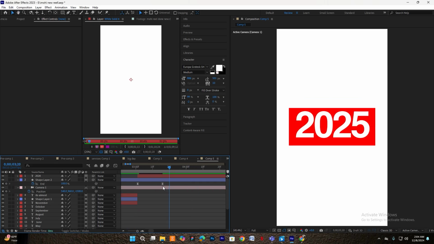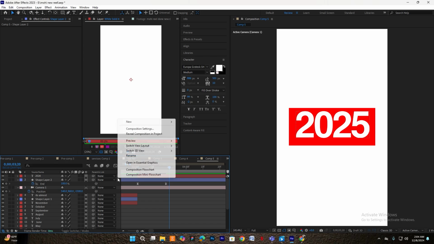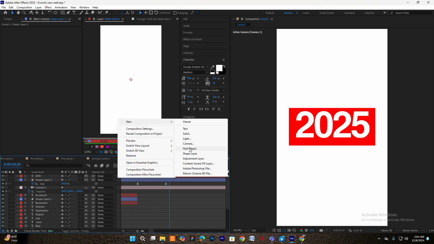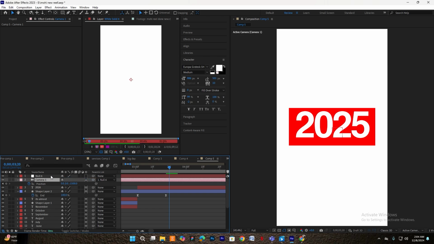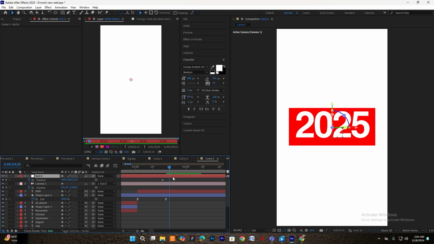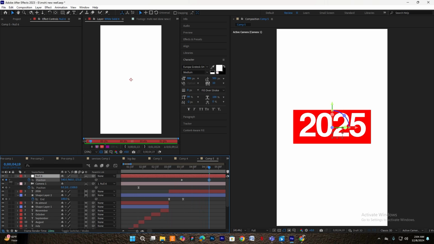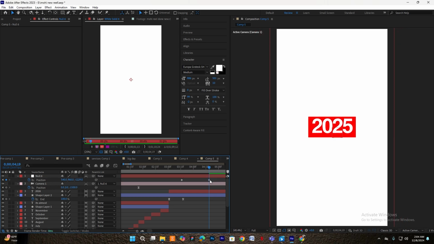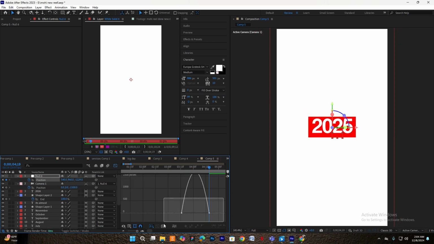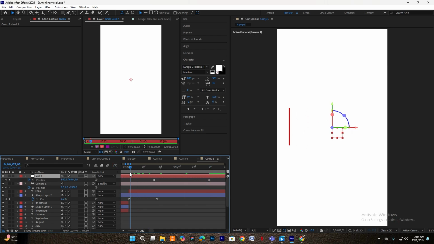Okay, perfect. Now we will add a new null object and link this camera to a null. Make this 3D and press P for position. At this point we'll keyframe, go a few frames forward and drag it out like this. F9, copy this graph. Perfect. So let's see how it looks.